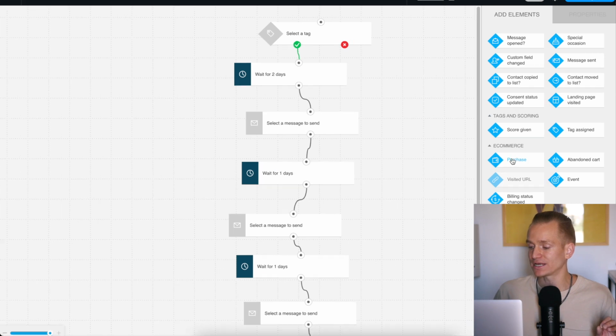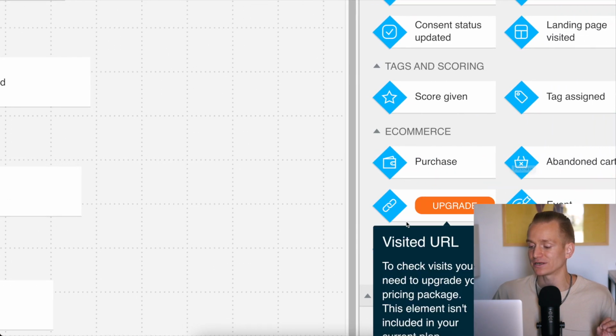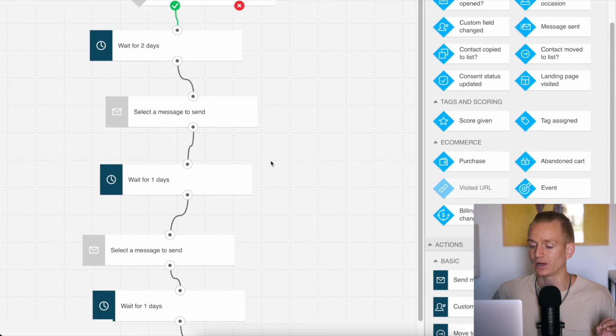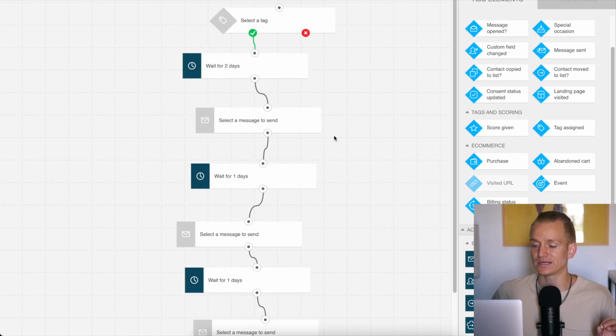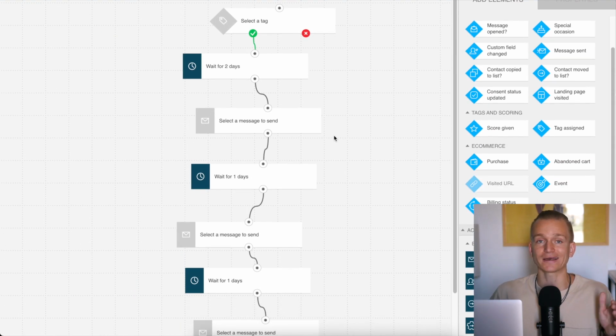It's this little section here. So as you can see, you have this little section, visited URL. And what this means is basically you can install tracking on your website, and then within ActiveCampaign or GetResponse, you can set up a trigger that when someone visits a specific page on your website, that is going to be a trigger to start out an automation.